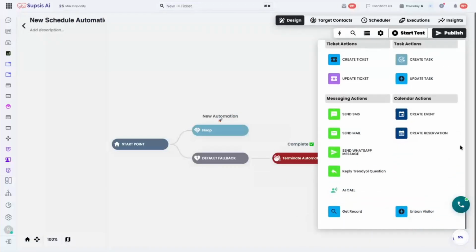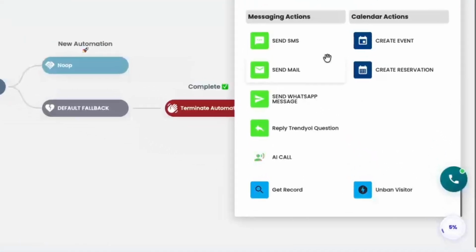Some examples of these automations can be sending invoices to your clients or newsletters to your subscribers, since these events are usually time-based and happen on periodic basis. To create such scenarios, you can use these blocks. You can also use your AI voice agent to make outbound calls.